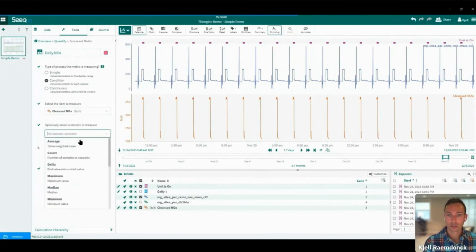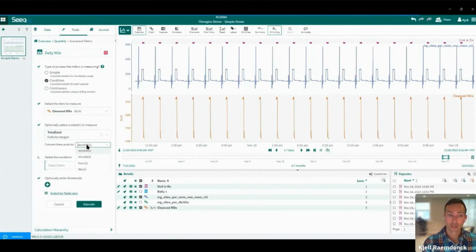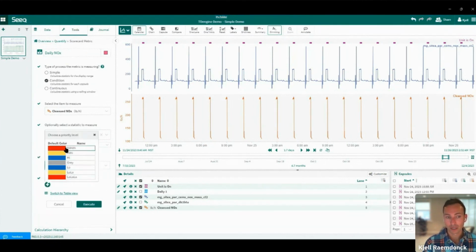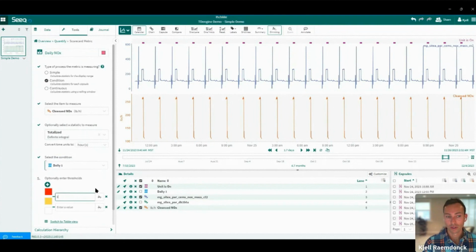If we want to reduce emissions, we need to know what they are and we need to know how to reduce them. So bringing that visualization to the operations teams on what they're emitting at any given time is very critical for them to be able to adjust operations accordingly.